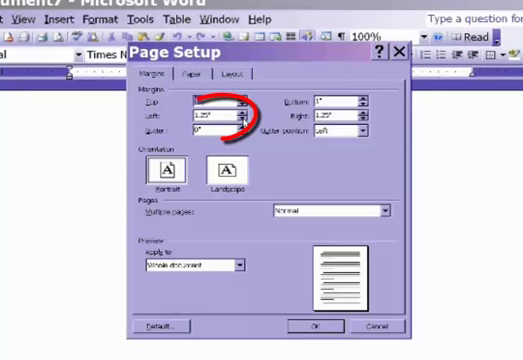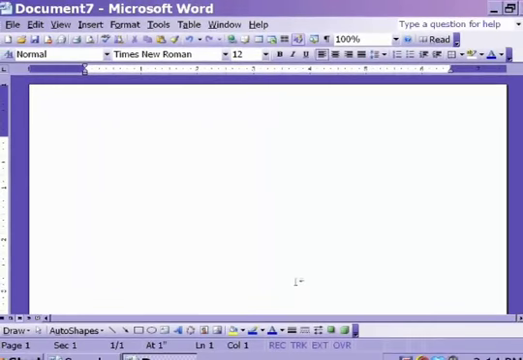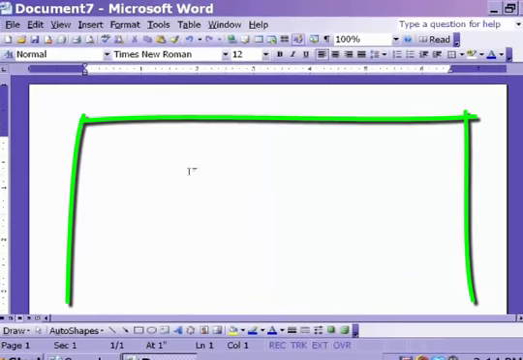So let's change the 1 1/4 down, down, down to 1 inch on the left and down again to 1 inch on the right. Don't change anything about the gutter or any other settings in this menu box. You can click OK and your page margins have been set to 1 inch all around the page.